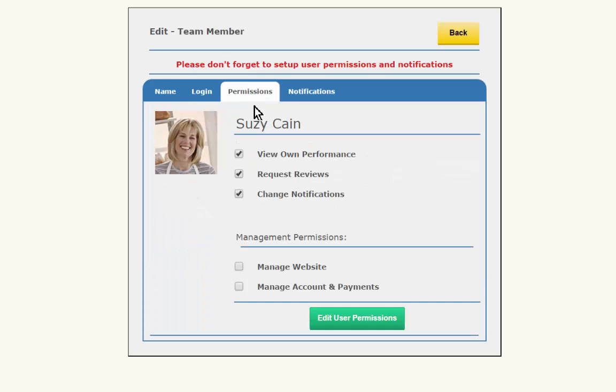Now permissions tells our system what you allow your team member to see or do on the system. View own performance means that the team member can see what they have done only in terms of their performance with customer loyalty. The request reviews allows team members to be able to type into our system a cell number of the customer or an email, and our system will automatically send them a review request, either via text or via email. Change notifications, that's the next tab. We'll talk about that in a moment.